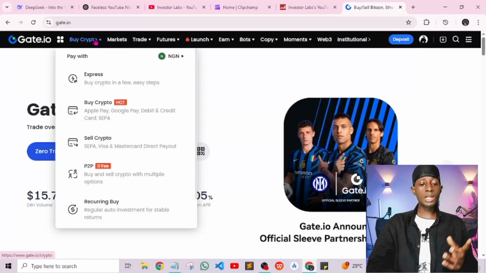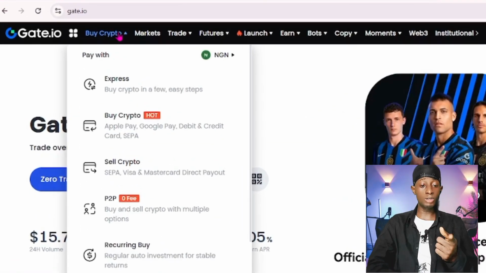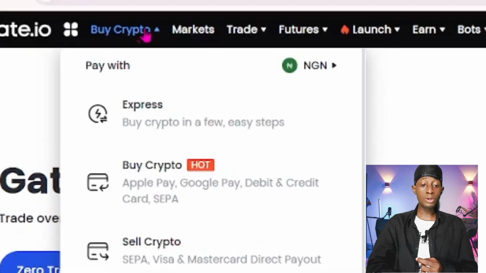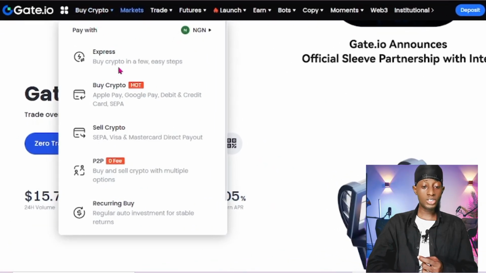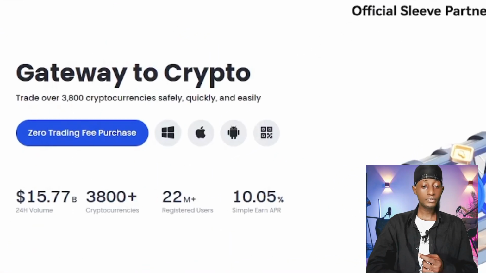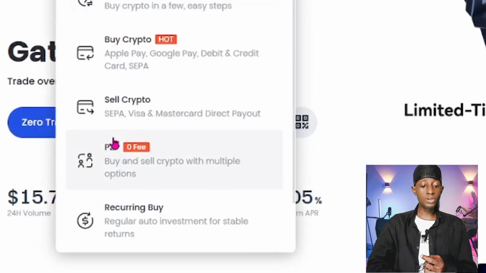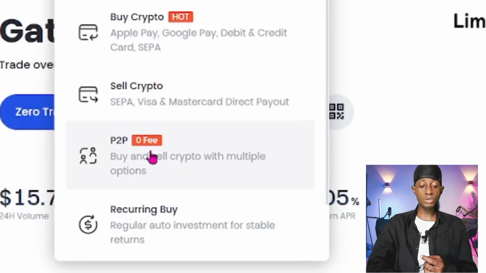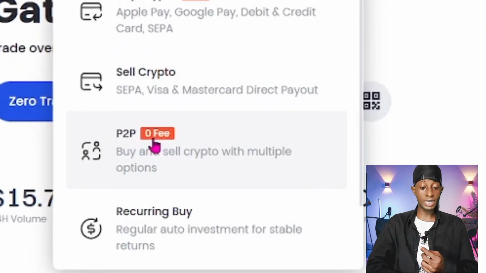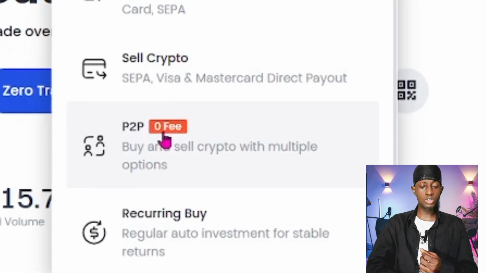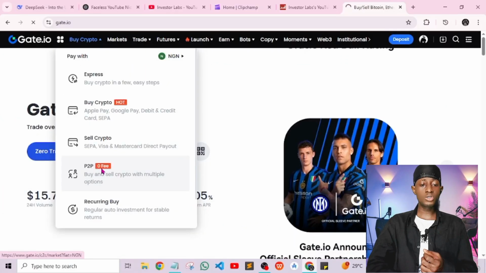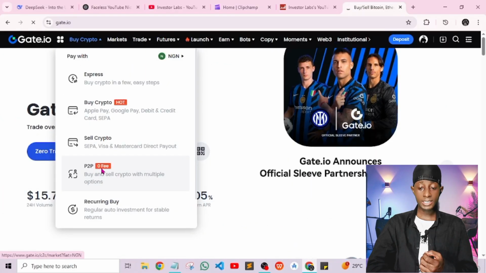Now when you hover with your mouse, you see buy crypto, you see express buy crypto. So I'll be clicking on P2P, zero fees. You are not paying any fees when you're using the P2P marketplace. So I'll be clicking P2P, then it's going to take me to the P2P marketplace.